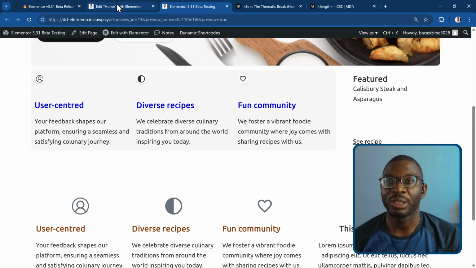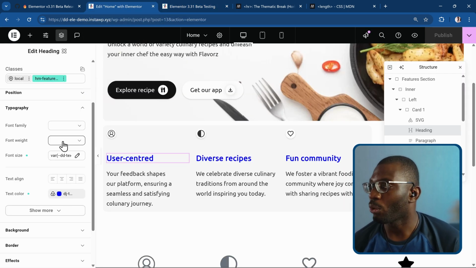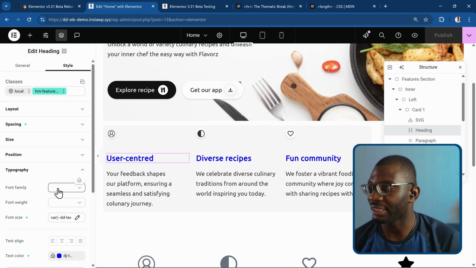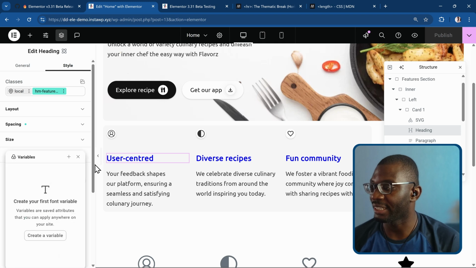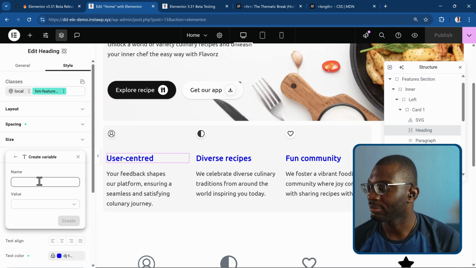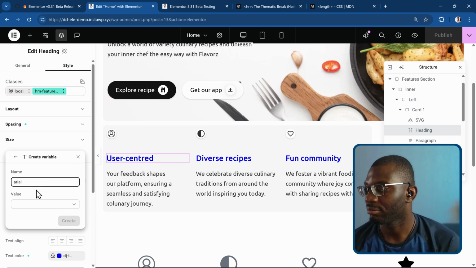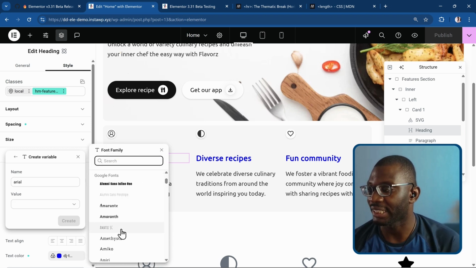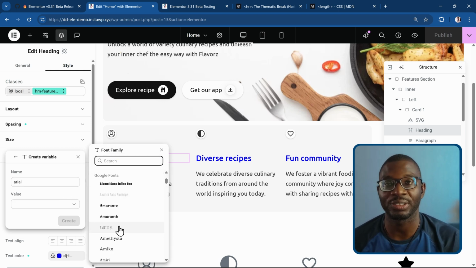The other variable that was added is for the font. At the moment, it only applies to the font family. So if you hover over the font family, you see we have the variable icon as well. I can click on that icon, and I can set up a variable for my font family. So I click on the plus icon, and then I can give it a name like Arial, and the value, I just select whatever font I have, maybe a custom font, a Google font or something.